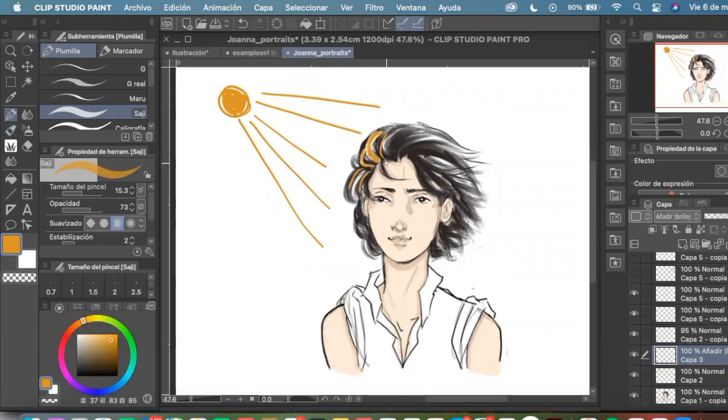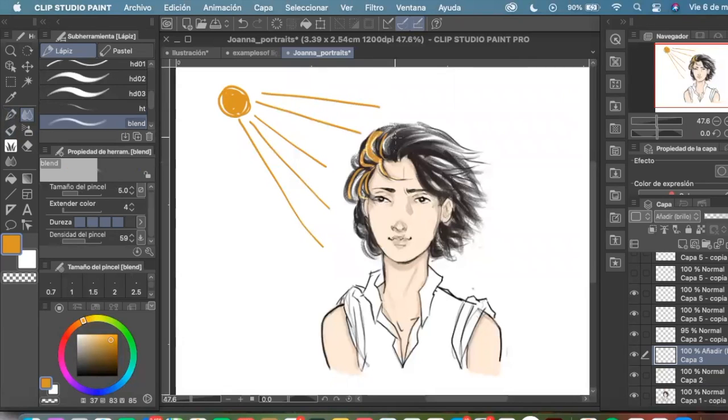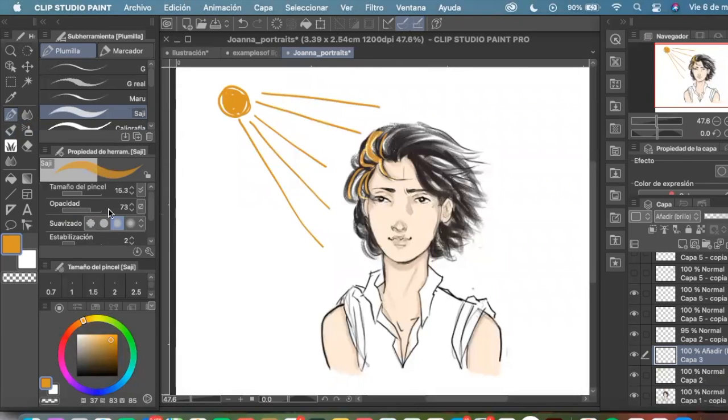So it clearly depends on what kind of light your character is set in. For example, this kind of yellow would be in a more evening kind of light, or perhaps golden hour, as one might say. Maybe I'll need a bit lighter yellow for the face.